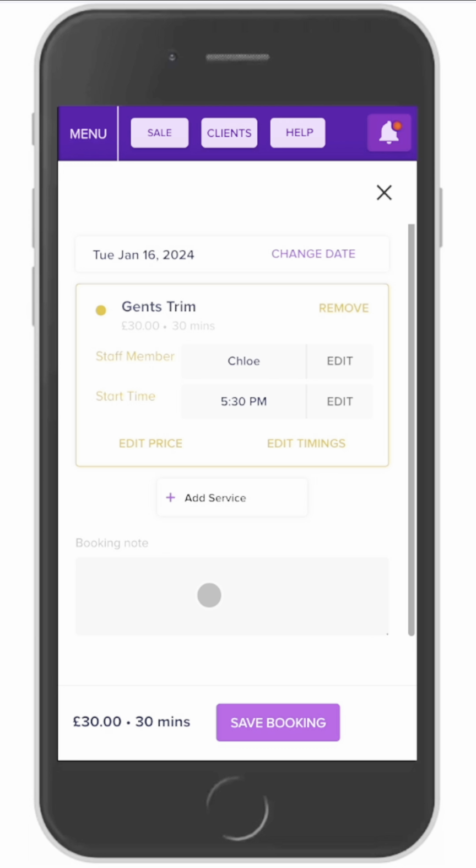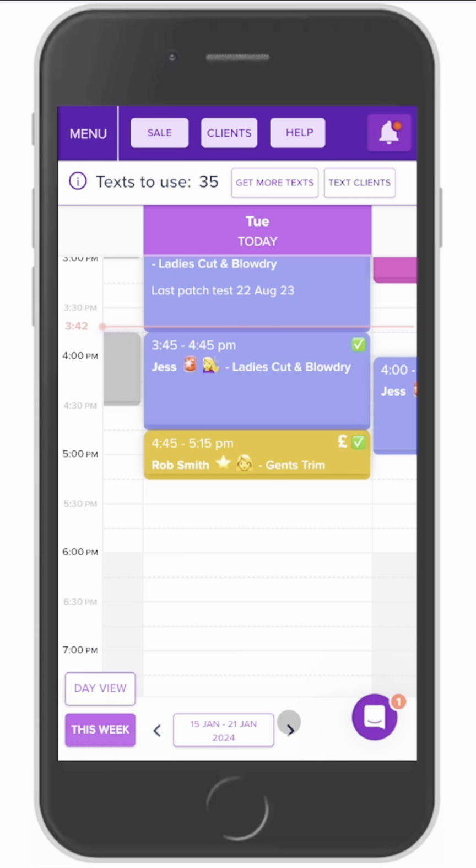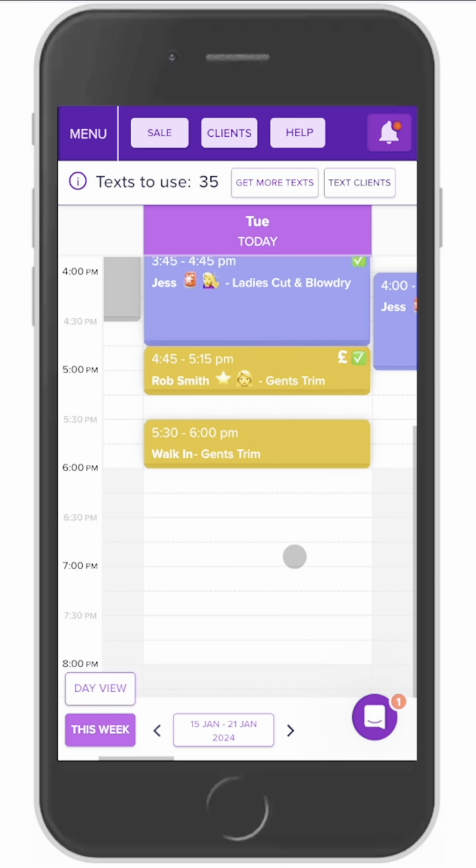If I want to leave a booking note on particularly what they want, what style they want, whether they want tea, coffee, so I could write in here, coffee. We then just hit save booking. And we've then got our first booking. So simple, so quick, so easy.